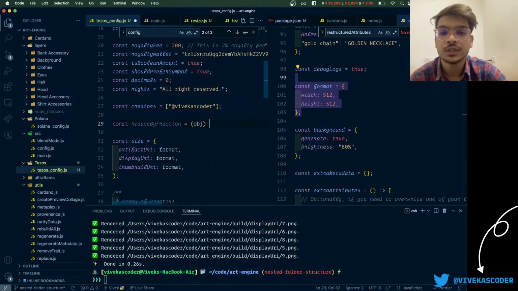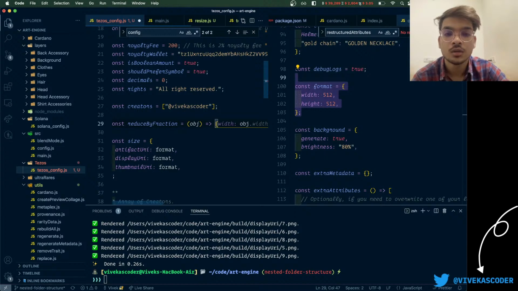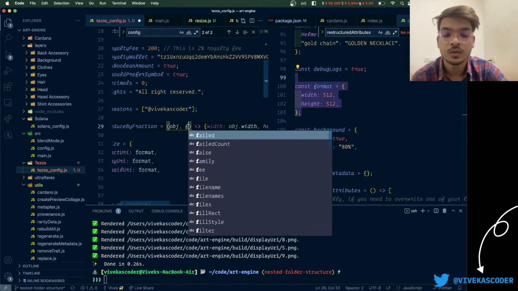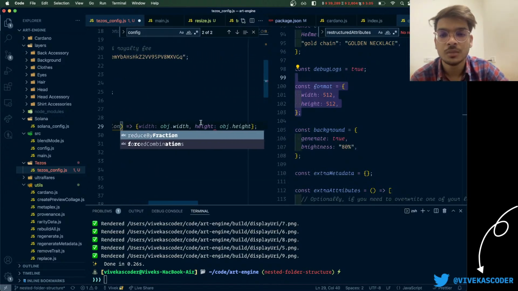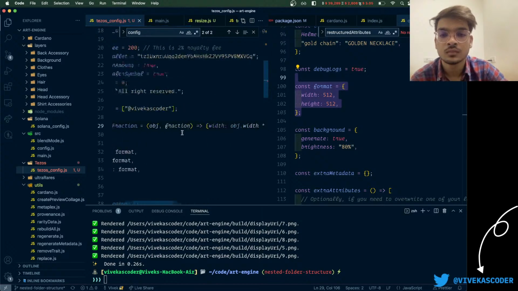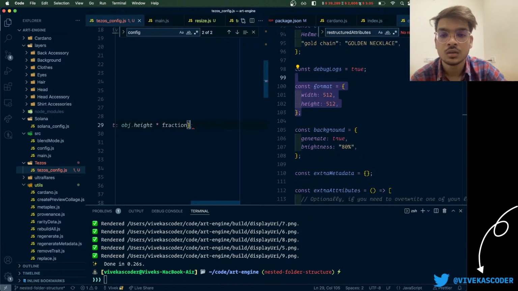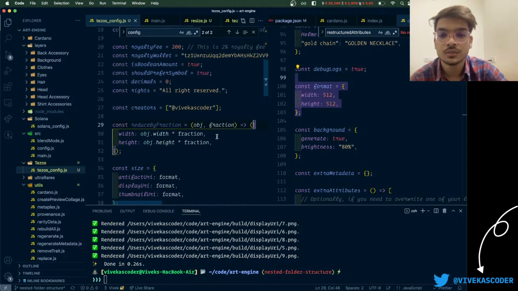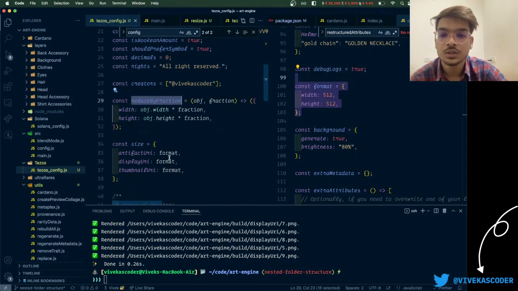You take an object which contains width and height, and you will return an object that contains width and height again, where width is going to be object dot width, height in this, and fraction, and we're just going to multiply it with this. Oh, we need this thing because it's an object. So yeah, now we can just use it.